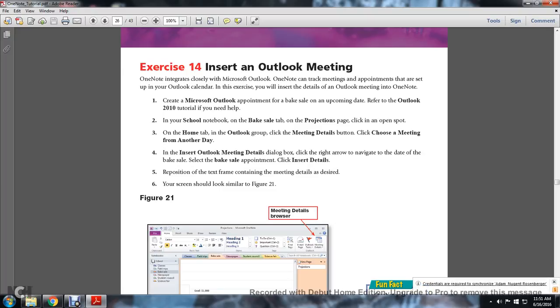In your school notebook on the bake sale, on the projections page, click an open spot, and then the Home tab. So you went to your school notebook with the bake sale and to the projection page. Click on an open spot. Go to the Home tab, and in the Outlook group, click the Meeting Details button. Choose a meeting for another day. In the Insert Outlook Meeting Details dialog, click the right arrow to navigate to the date of the bake sale. Select the bake sale appointment. Click Insert Details. Reposition the text frame containing the meeting details as desired.